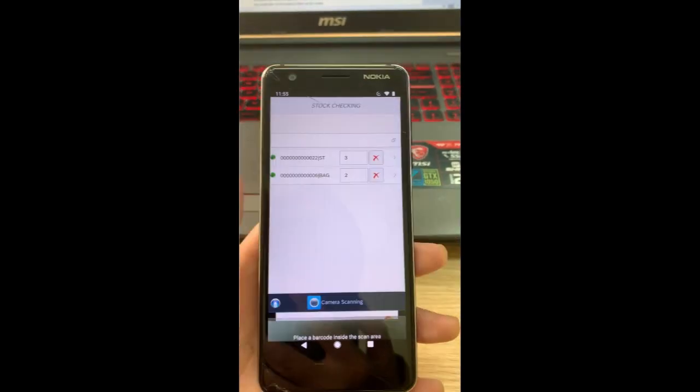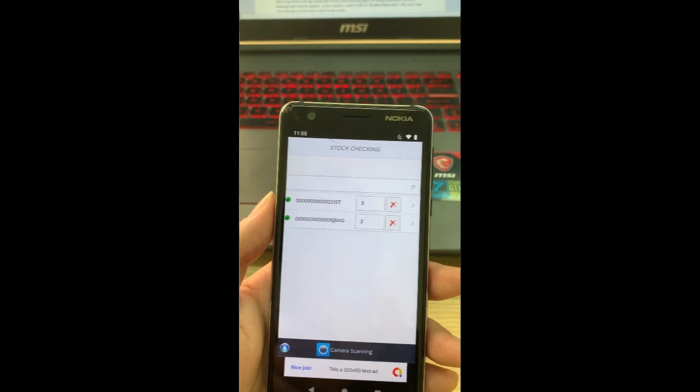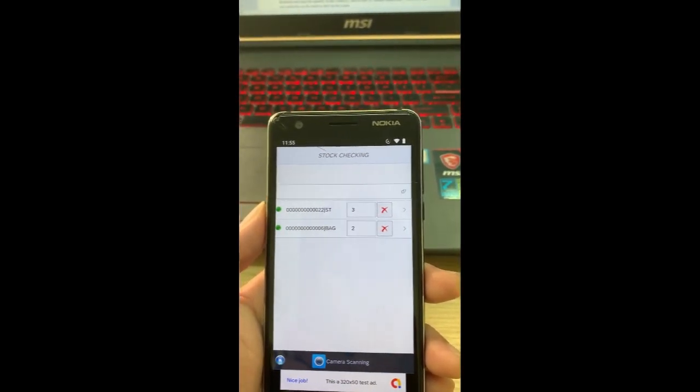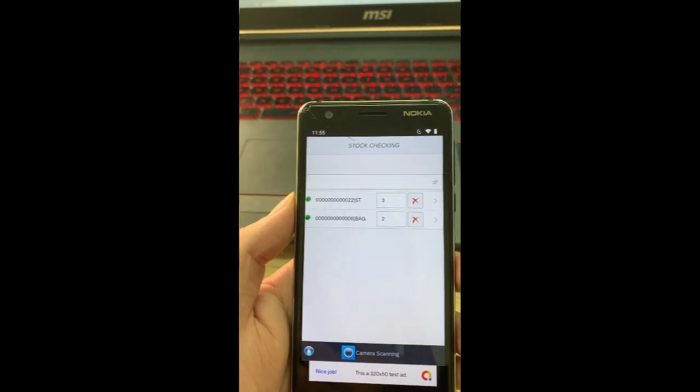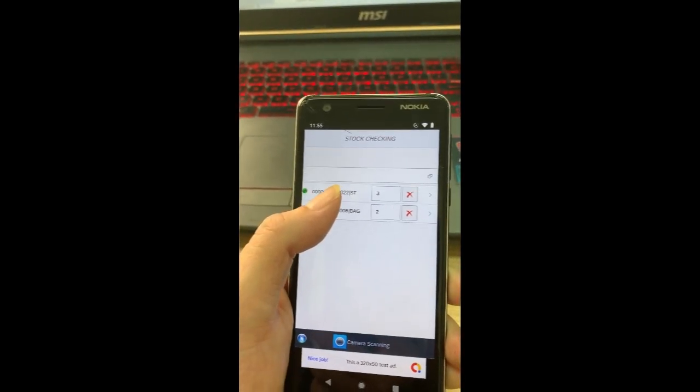Let's go back to check the information of the scanned materials. As you can see on the screen, there are two materials and they both have the green status. It means they can be found in the SAP system.